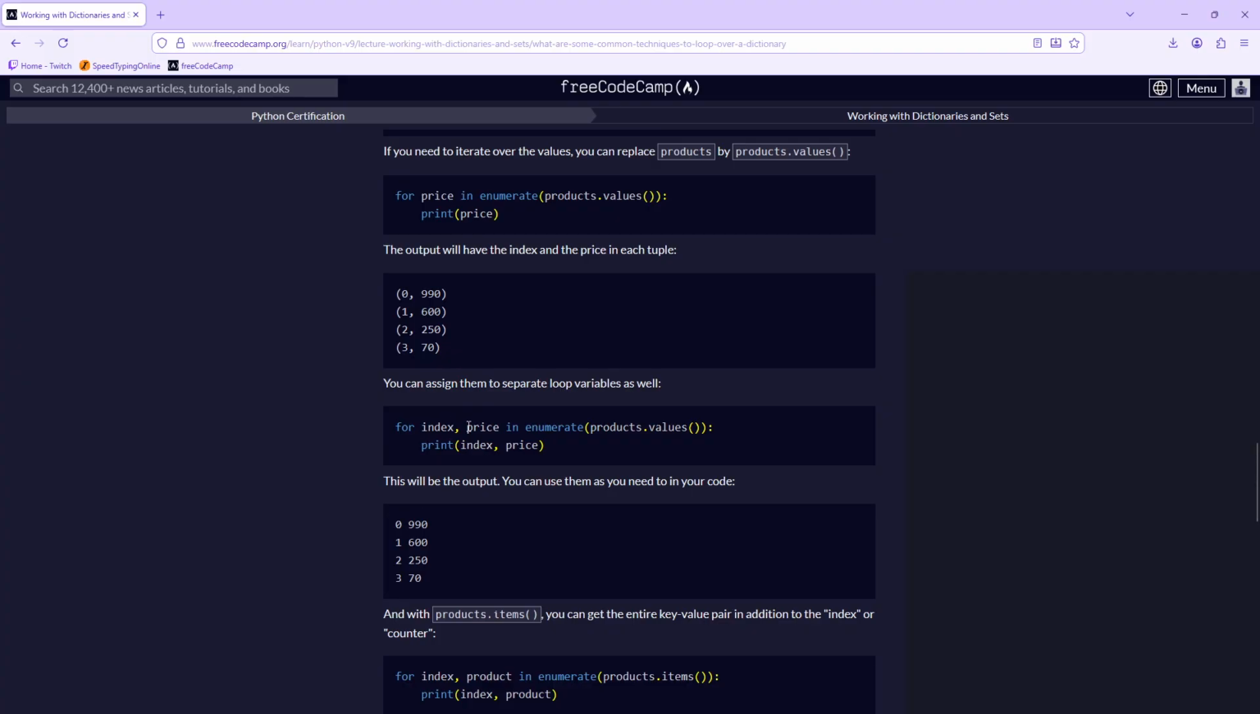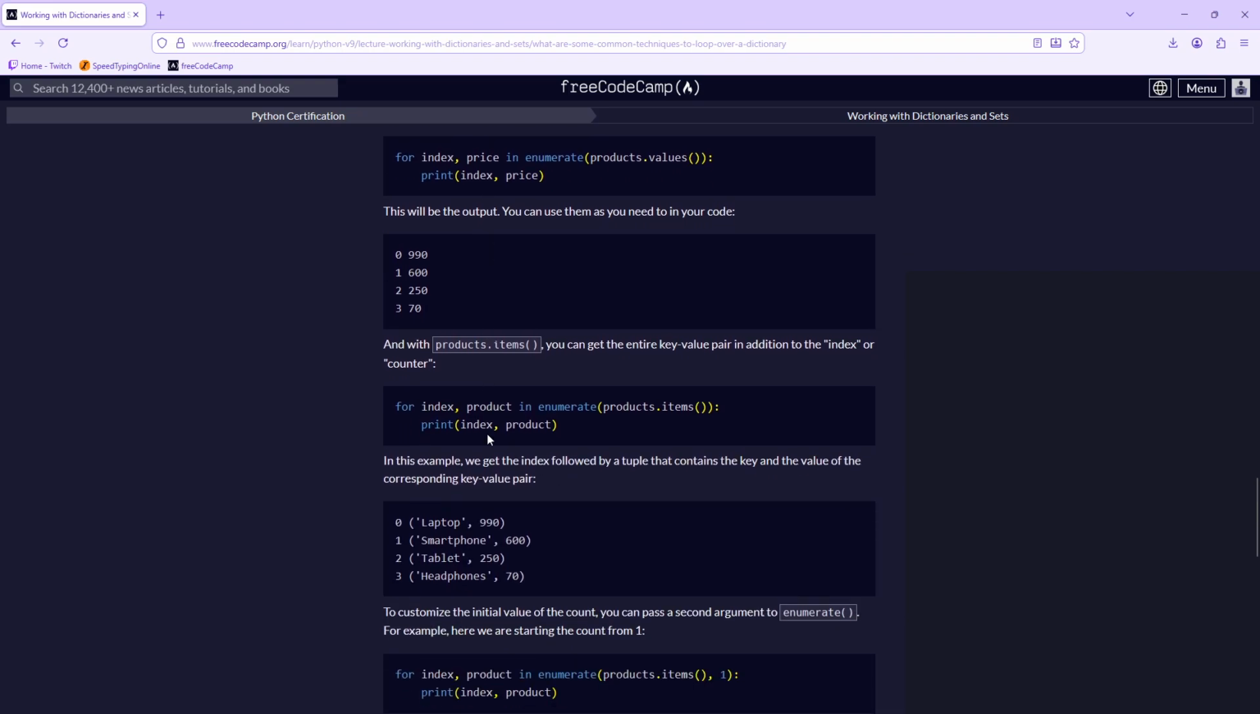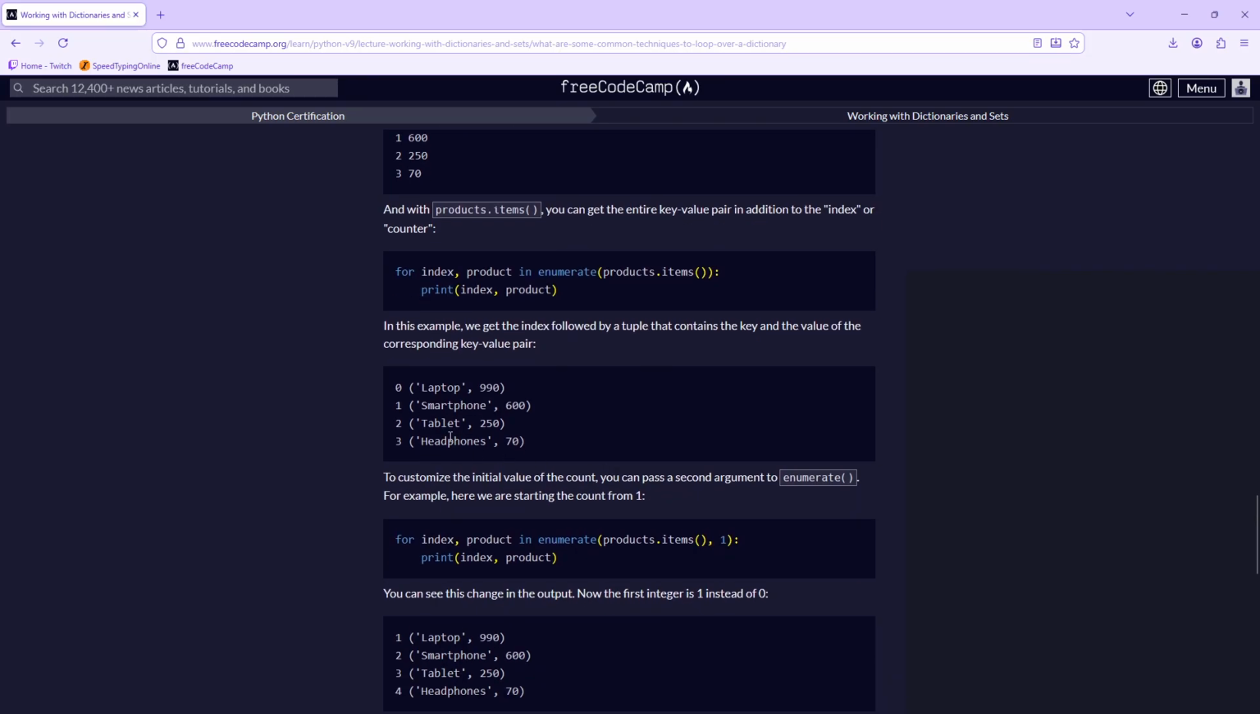So I just do this when I want to avoid having tuples. I need to iterate them separately. And with products.items, you can get the entire key value pair in addition to the index or counter. But if I do this, products.items, it makes it do this, where these two are in a tuple, but this one's not. We get the index followed by a tuple that contains the key and value of the corresponding key value pair.